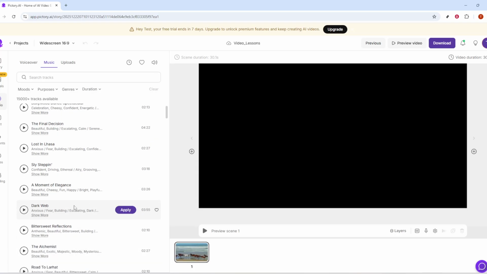When you've found a track you like, select it and then click Apply. That one click attaches the music to your project. Give your timeline a quick review to make sure the tone fits across your scenes. If it's not quite right, no problem. You can return to music and try a different track until you're satisfied.